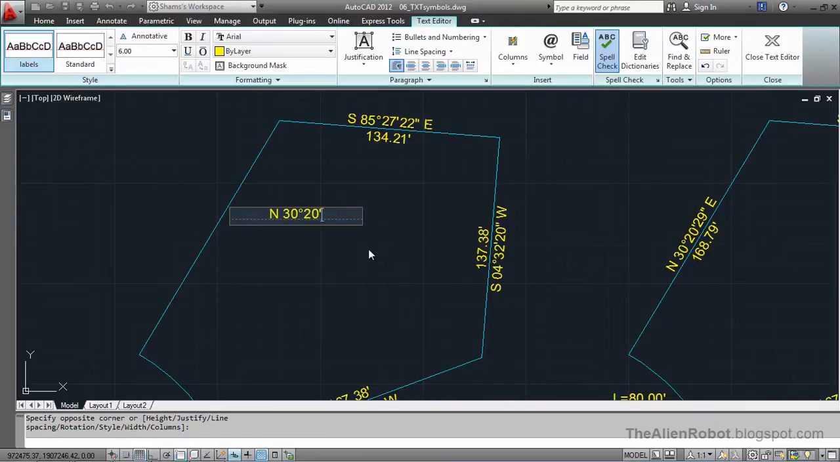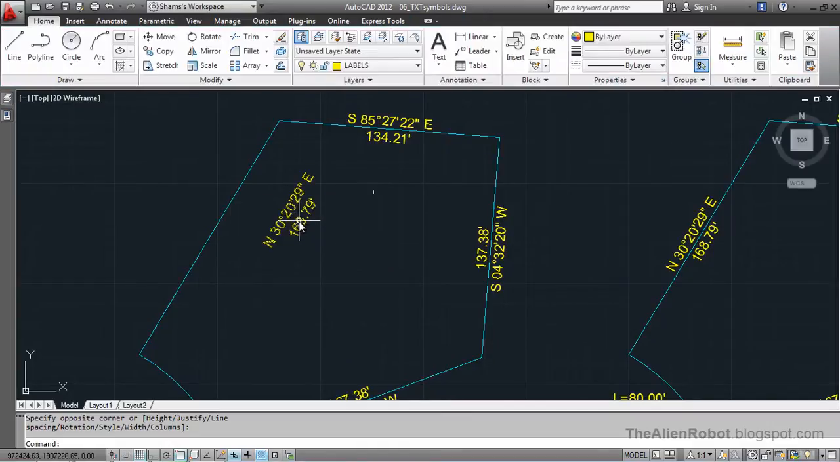and 20 minutes, 29 seconds to the east, enter, 168.79 feet, and I'm going to exit that.